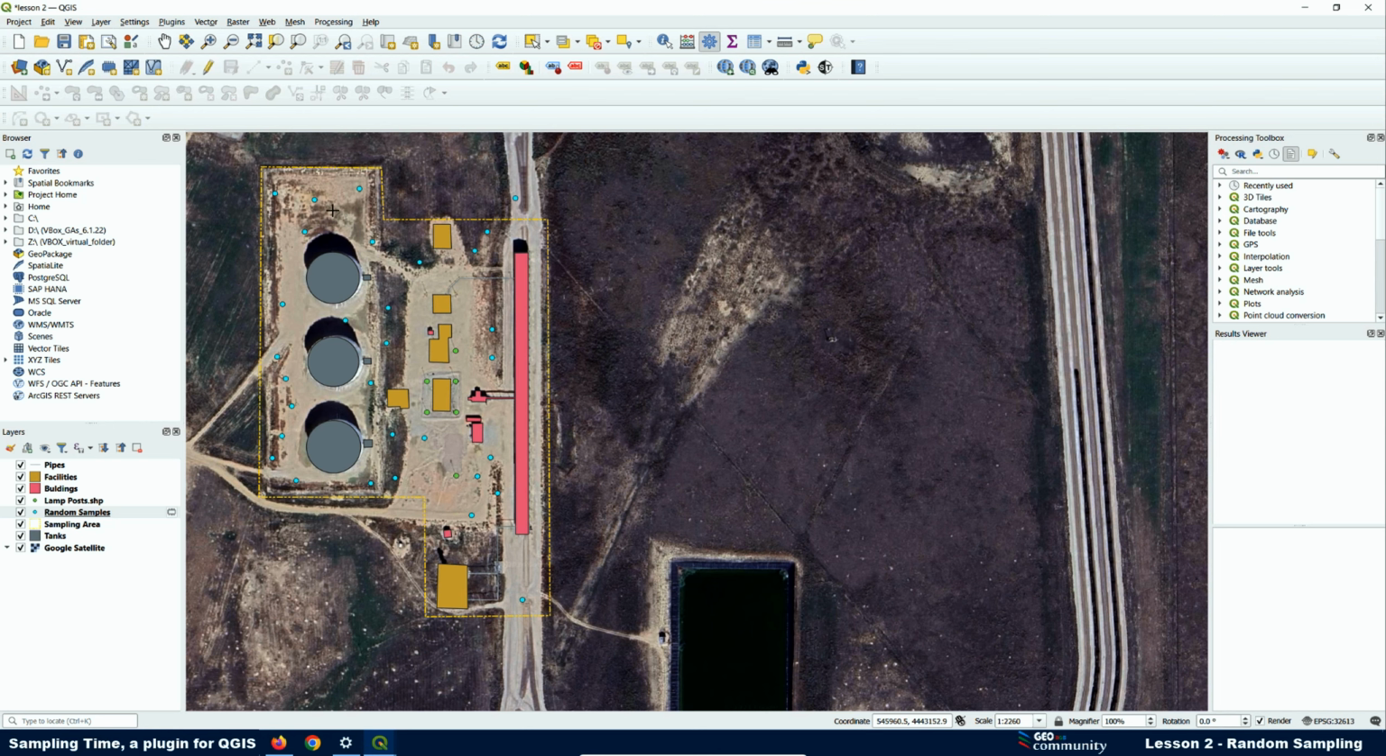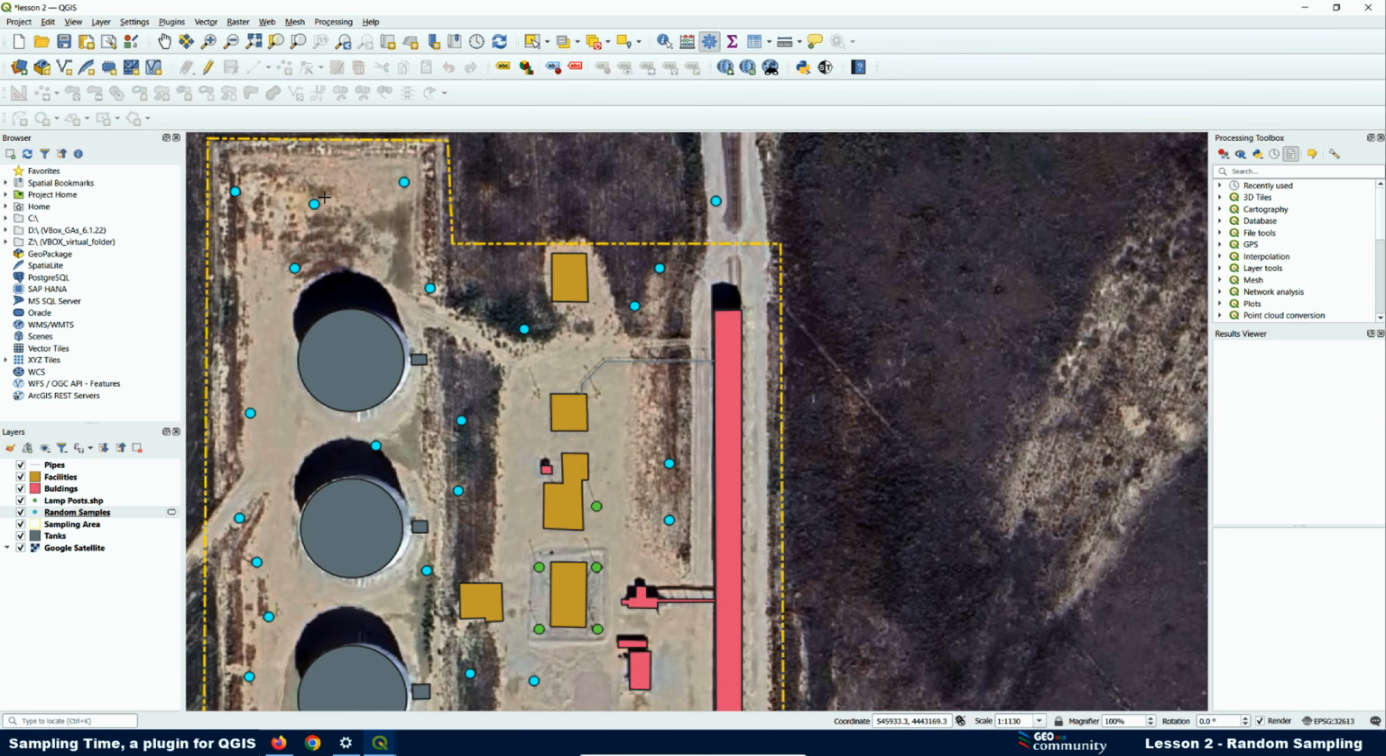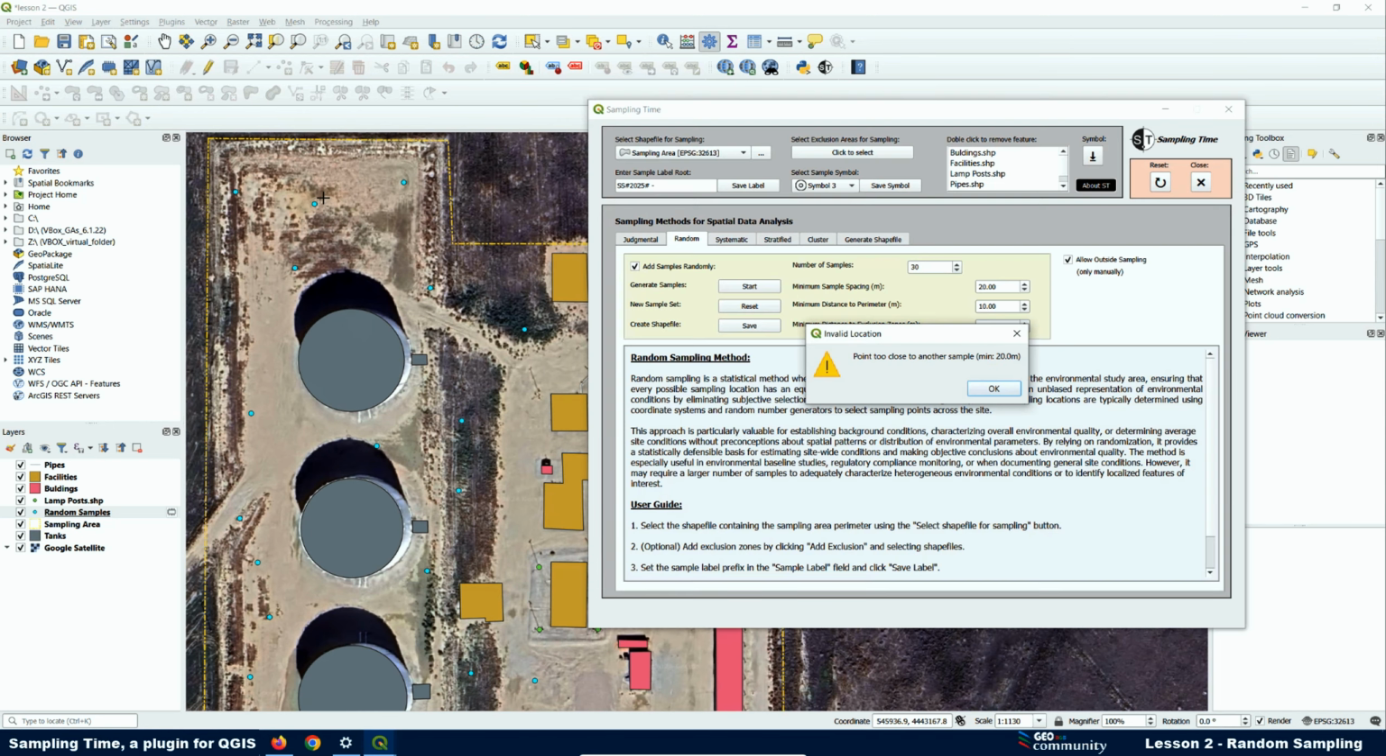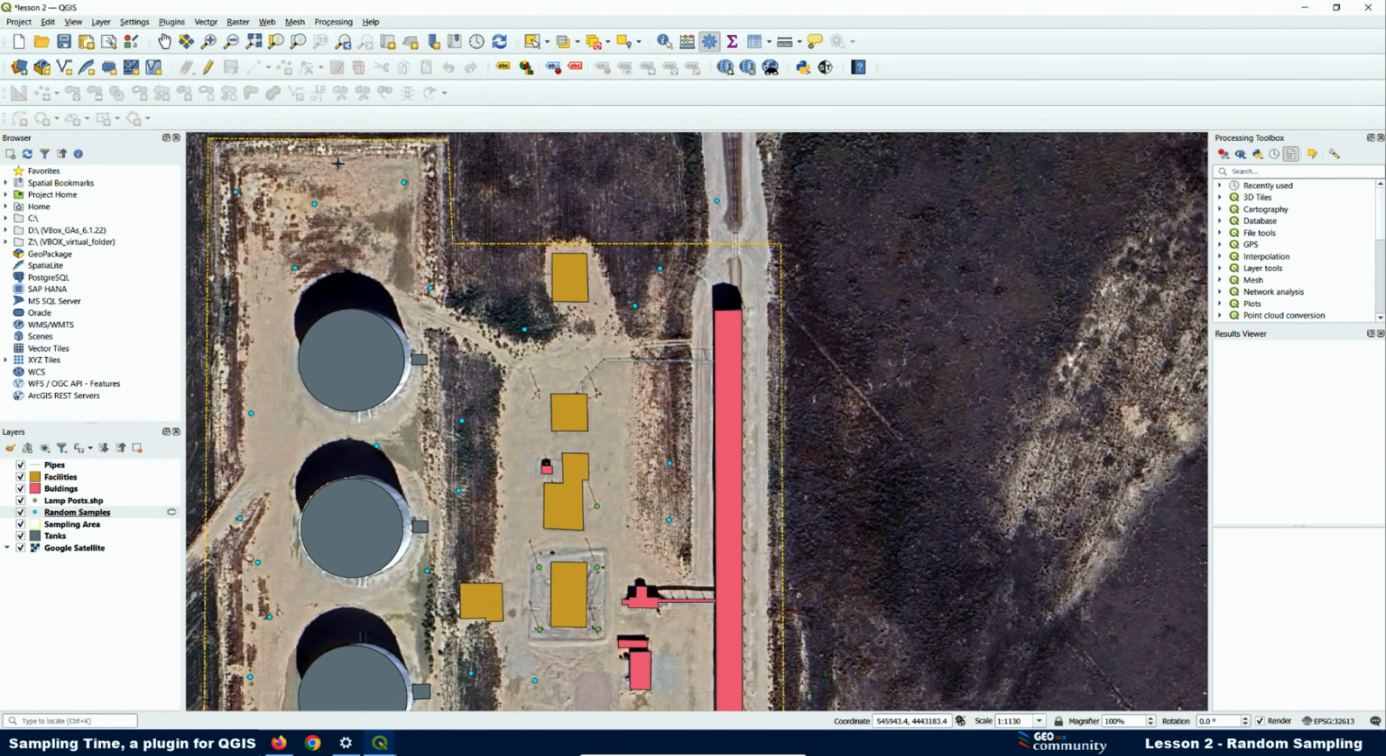But remember that if you add a sample very close to another sample, it's not going to be allowed, because the minimum distance between the samples has to be 20 meters. That's what you specify in this parameter over here. Then you have to make sure that the distance is minimum 20 meters.